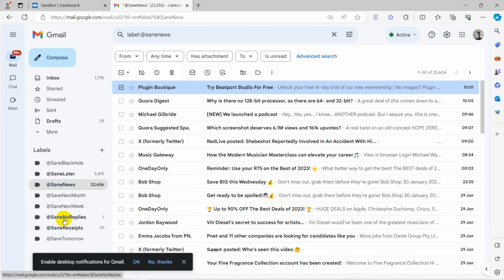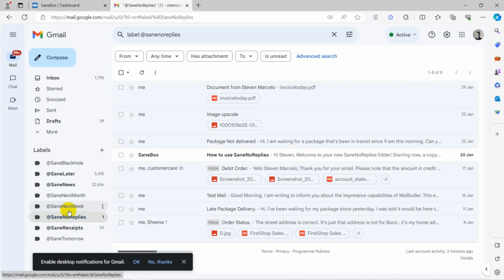Sane No Replies will show you all the mail you've sent that never got a reply. It's useful in sales especially, reminding you to follow up with your clients. Sane Receipts. Well, it's where I keep my receipts, guys. So I know to check this regularly, as any invoices will be moved to this file instead of my inbox. And again, I have trained SaneBox as to what belongs in this folder.